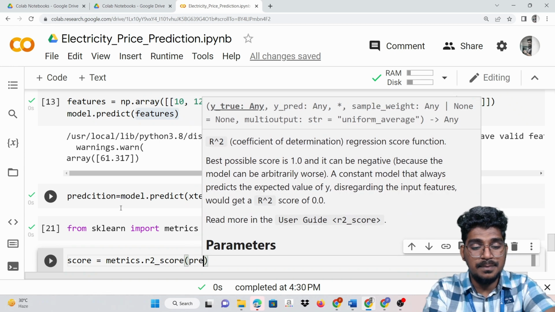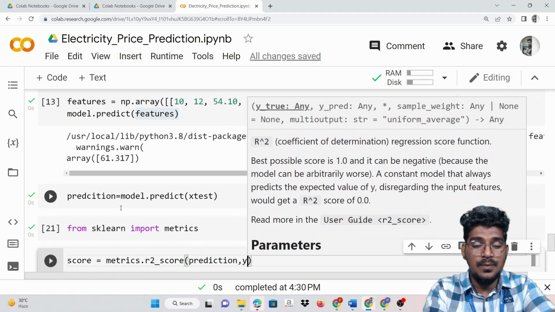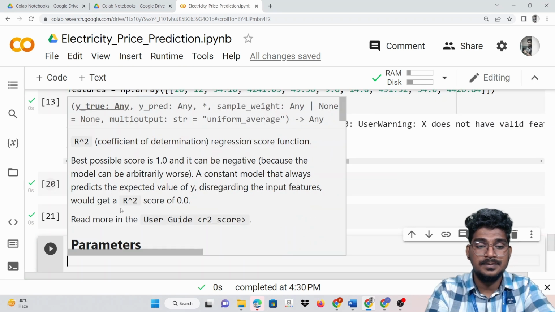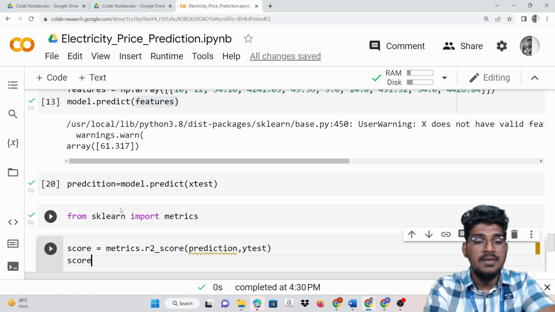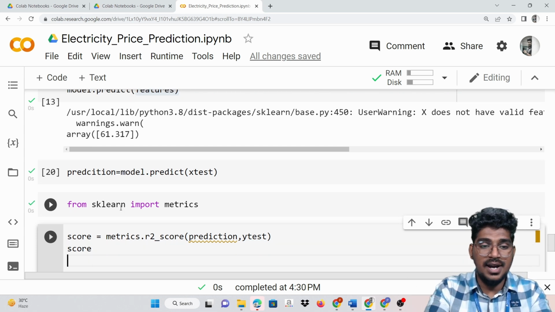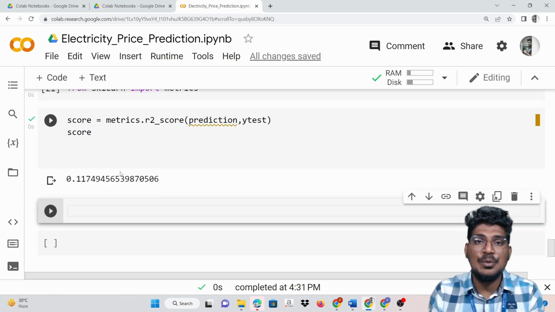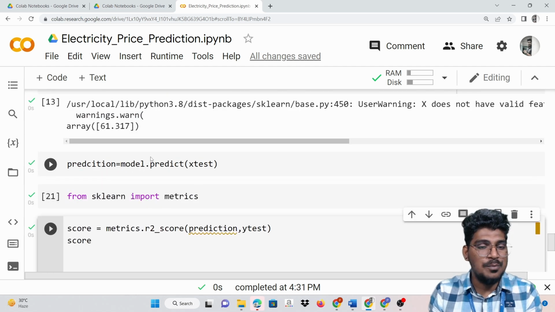Here we need to pass the prediction and also the y_test value. After that, we need to find the score this way. Just go to enter that, the score value will be nearly 0.11. This is not actually the right percentage of the performance of the model.